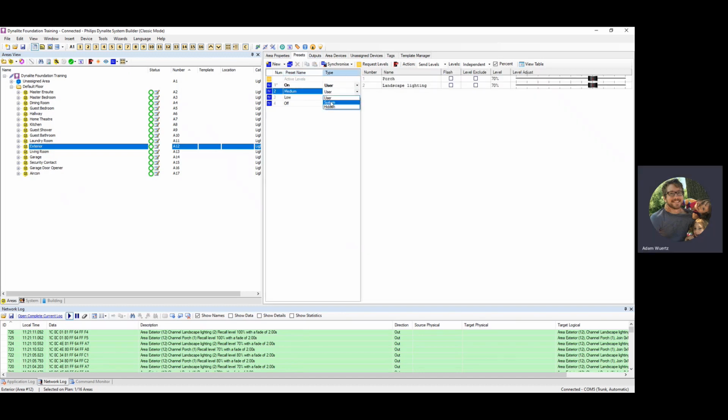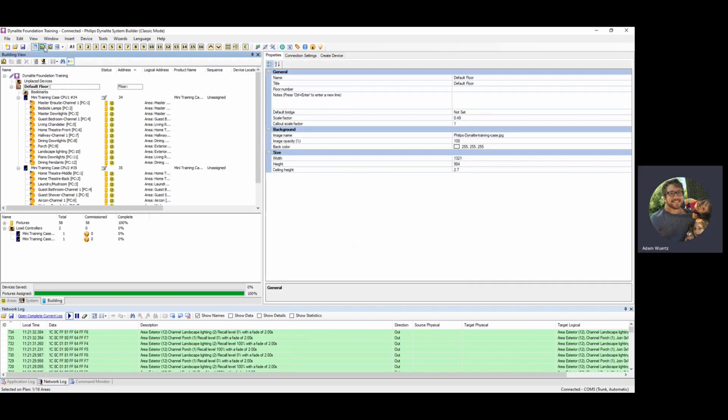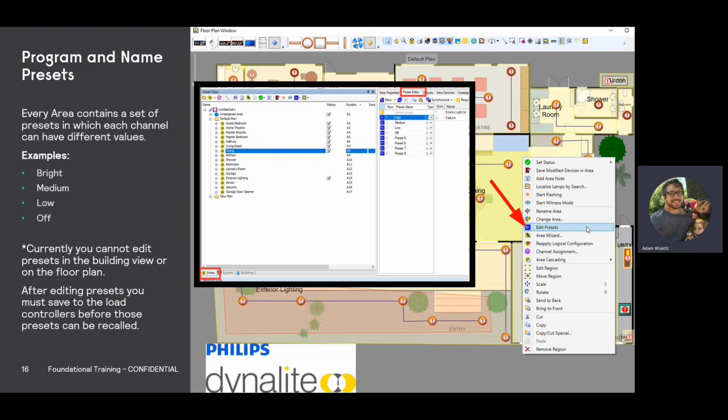And I'm going to actually set medium and low to hidden so that no iPad interfaces or touchscreens or anything will show those two. So it's only going to have on and off as its options. Go back to building view. All right, we've made some presets.